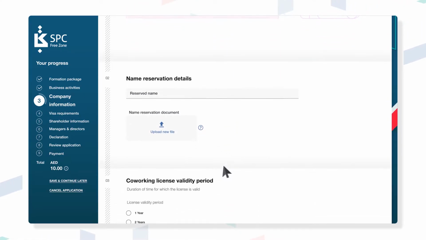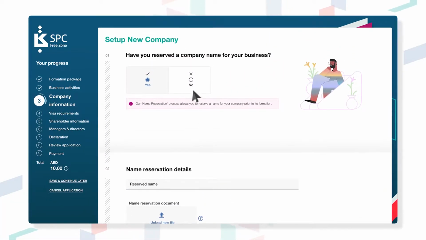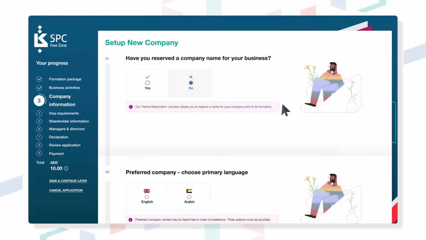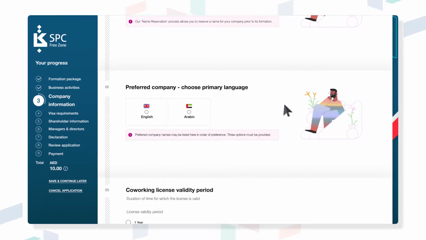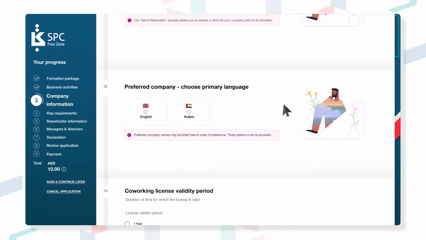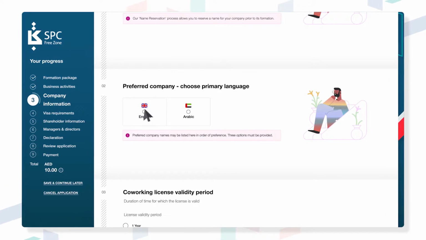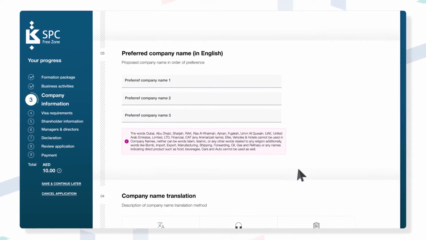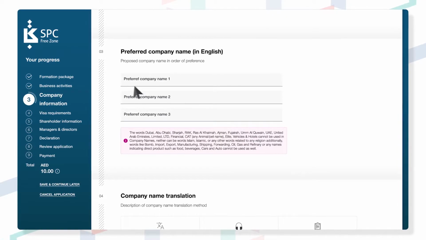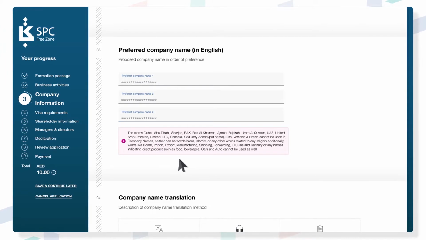SPC Free Zone Unique Name Reservation process allows you to reserve a name for your company prior to its formation. If you haven't reserved a company name, please tick No option and scroll down to select the primary language of your company name. You can either select English or Arabic as your preferred choice. Once primary language has been selected, for instance English, scroll down on the same page where you'll be given 3 choices. Please note, the proposed company names should be listed in order of your preference.